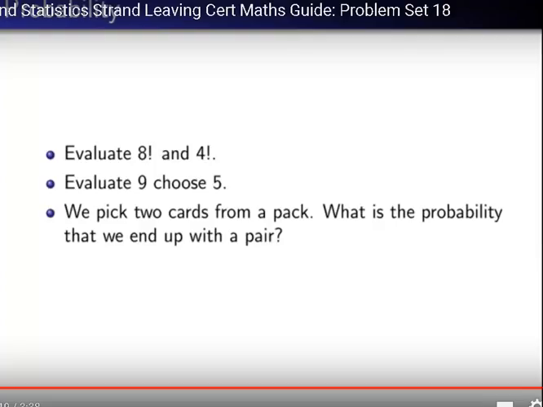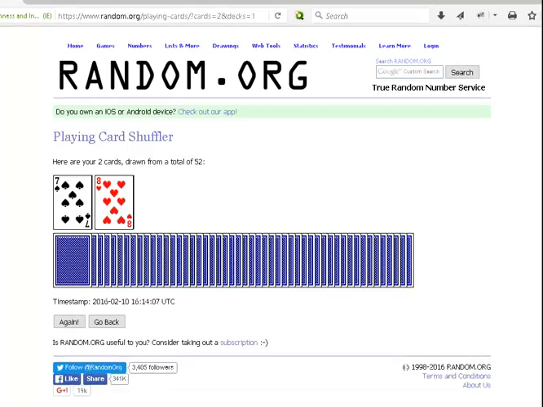In the third question here, we're asked, pick two cards from a pack. What is the probability that we end up with a pair? Then I came across this website, and that lets me actually just pick two cards and see whether we get a pair.